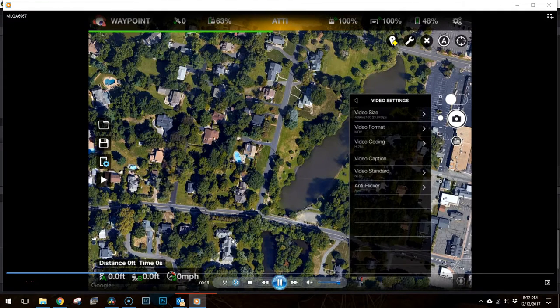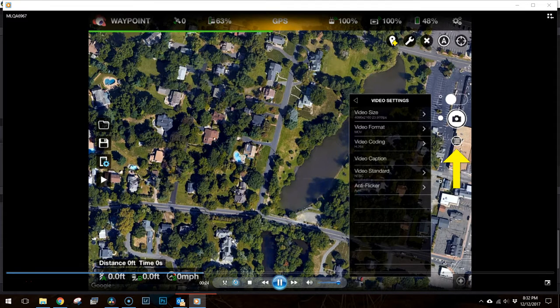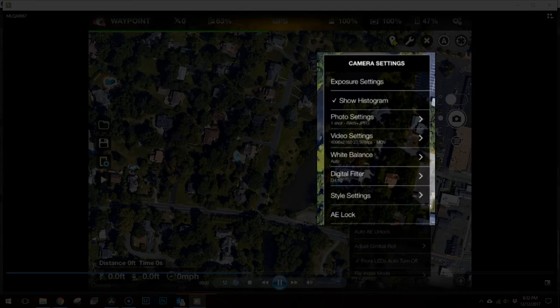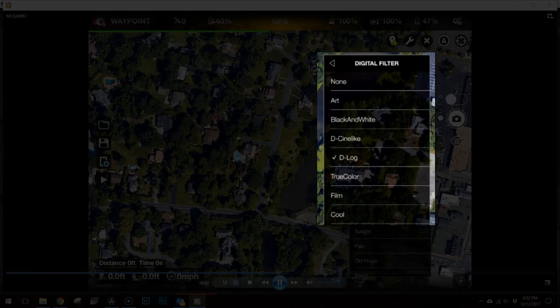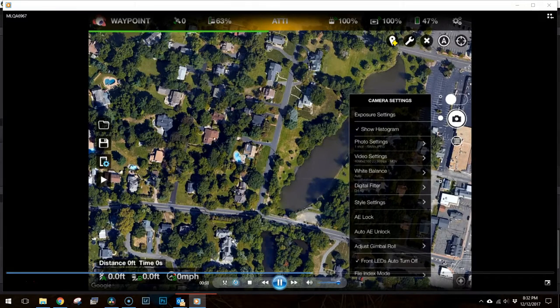Since you want everything to be as consistent as possible, write down all of the settings that you had for the camera, etc. This includes the image size, frame rate, color filter, and your settings for saturation, contrast, and sharpness. The most important ones here are the image size and frame rate, as it will be harder to reduce the effects of these during editing.